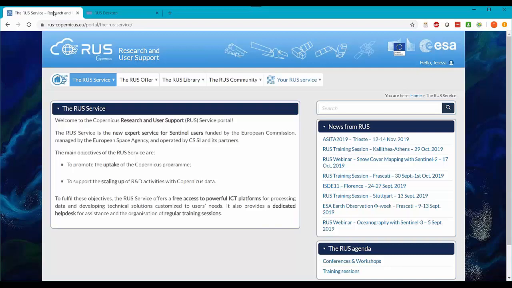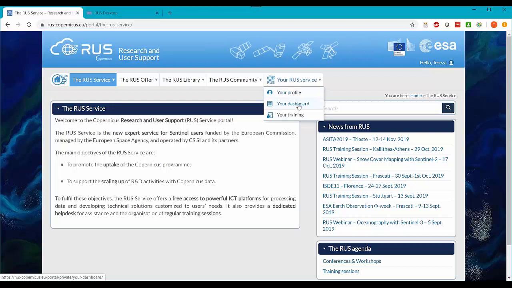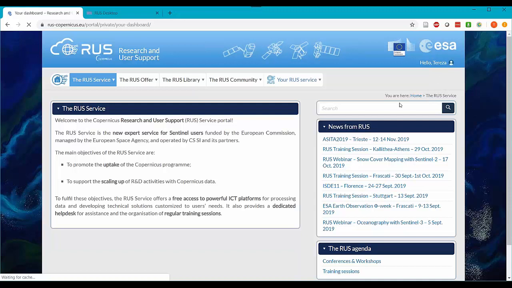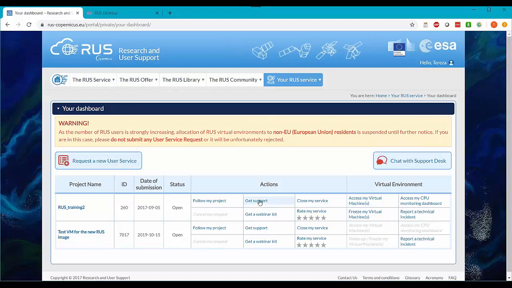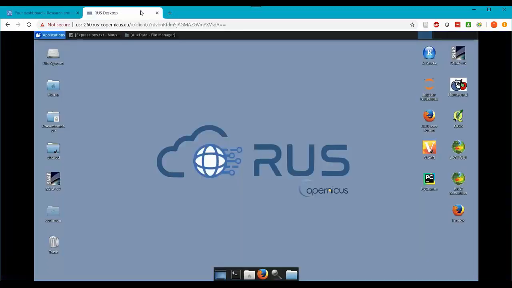So first I'll just show you the webpage. So this is the RUS Copernicus webpage, and if I want to access or request my virtual machine, I go to my dashboard. I'm already logged in, of course. And here I can request a new user service, request a new machine, chat with support desk, or access any virtual machines that I already have. So here I can click on access my virtual machines, and then I will be redirected to a login site where I can log in to my machine, which is this one. I'm already logged in here just to save time.